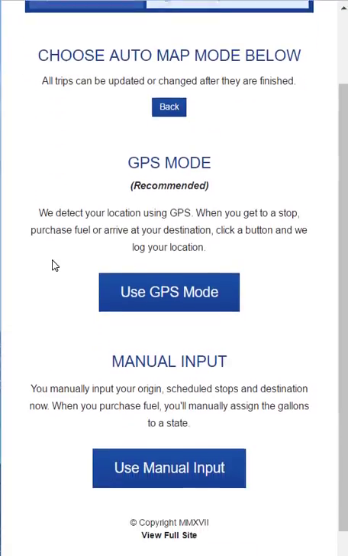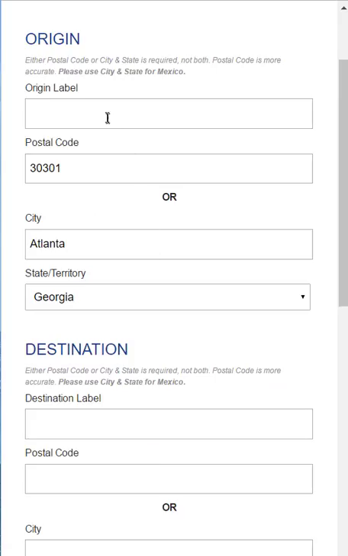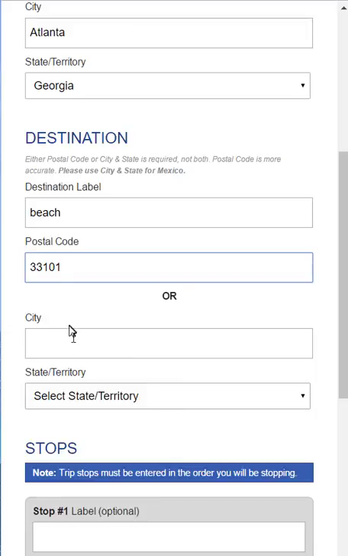We have two modes here. You can use your GPS mode, which I'll come back to and show you later, or the manual input mode, which is what we're looking at now. The origin label is basically just a label to help you identify the trip. Maybe you're pulling apples and you're starting here in Atlanta, Georgia. Your destination is, and I'm going to use the postal code instead of Miami, Florida.